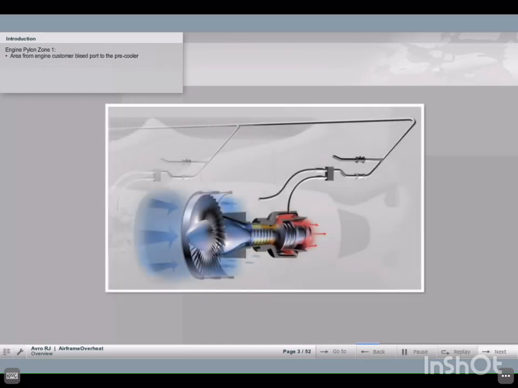The engine pylons are divided into two zones. Zone 1 is the area from the engine customer bleed port to the pre-cooler. Zone 2 is in the area between the pre-cooler and the rear of the pylon.